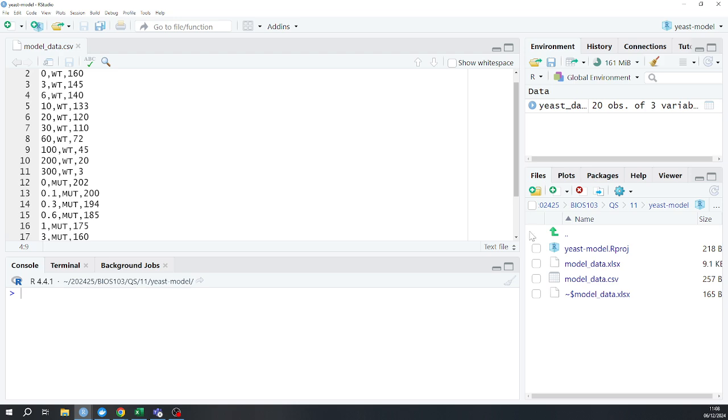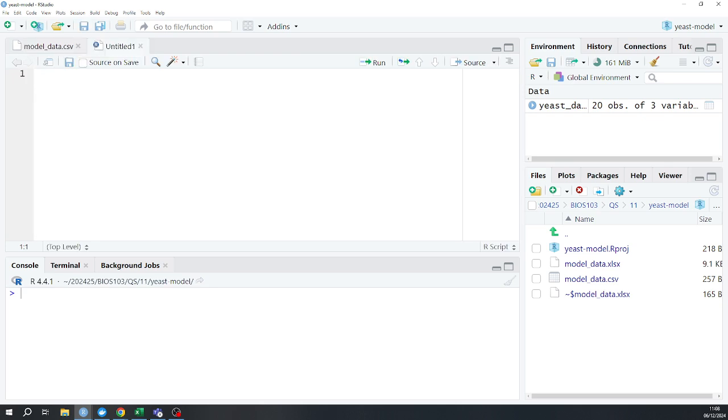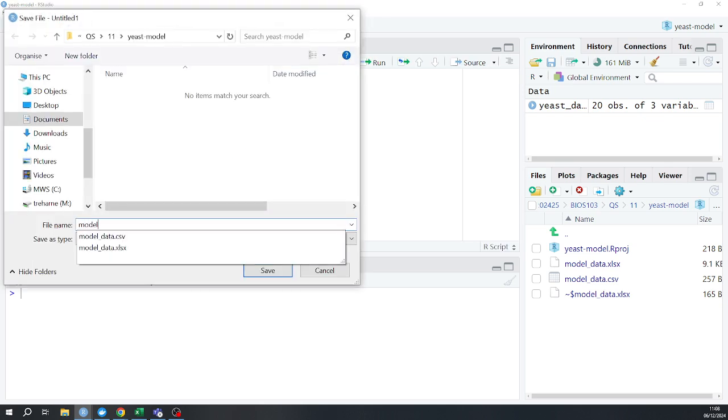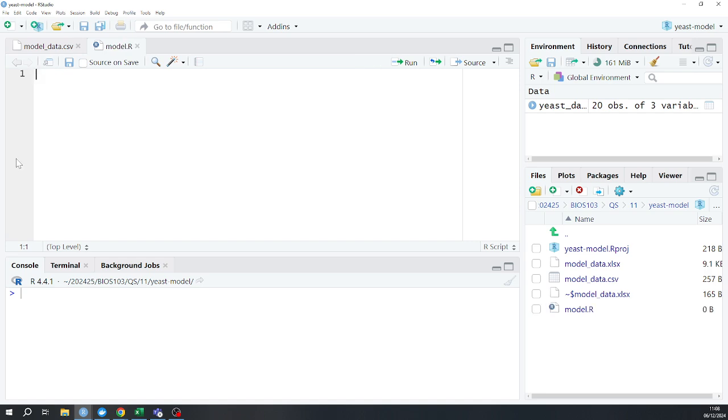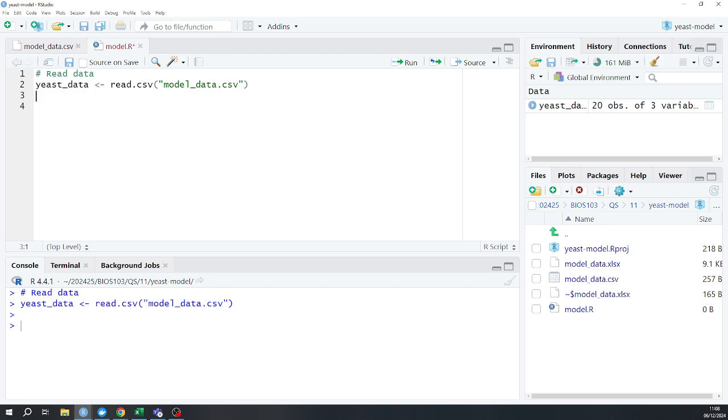Right, so we're now going to blast through this. I'm going to create a new script file, I'll just call it model, because it's working on the model data. Let's read the data to begin with. I'm going to read that to a variable called yeast data. read.csv is our friend, and the file is called model_data.csv. There we go, I've read it.